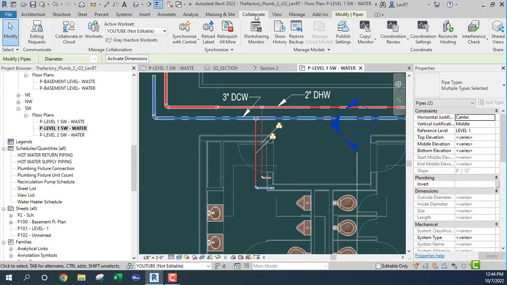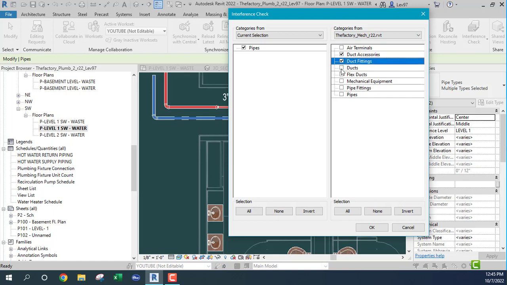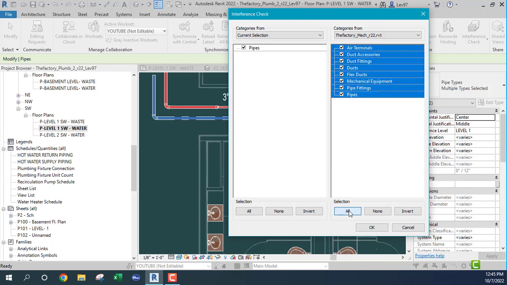So you go to collaborate, interference check, run interference check, and remember the flex duct was encroaching on the flex duct that was in the ceiling space, right? So let's see if Revit picks that up. And it was a mechanical, and I'm gonna say duct. You can say all of these. Let's pretend we don't know anything, right? Let's do that. And I'm gonna choose all of these air terminals. You say select all, right? And say okay.